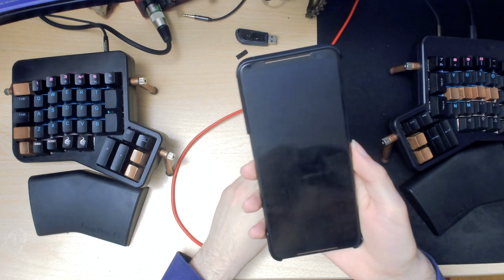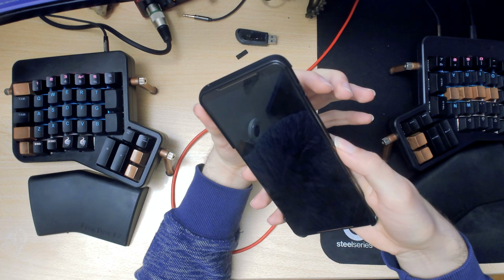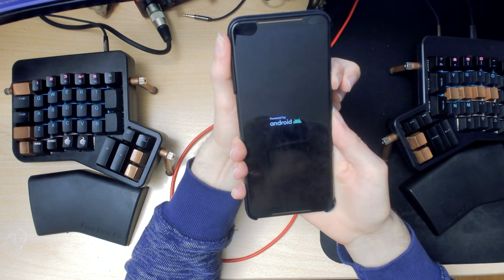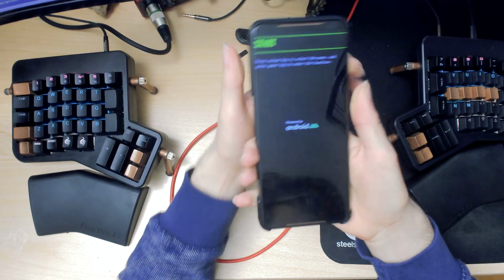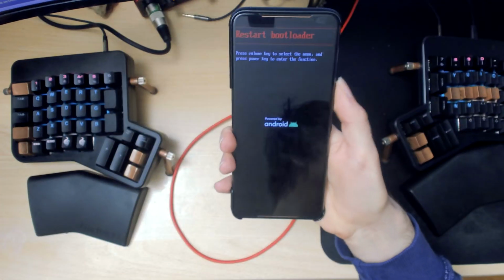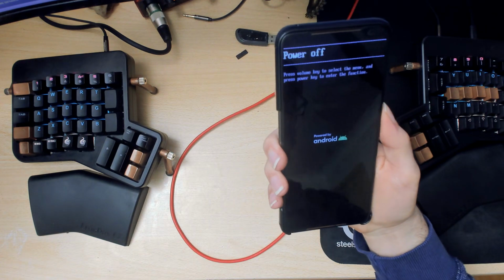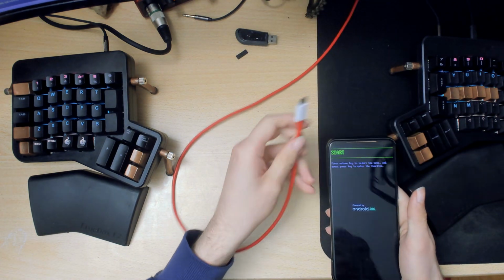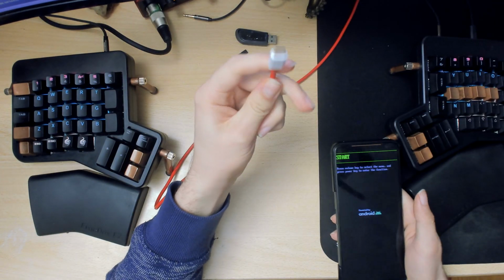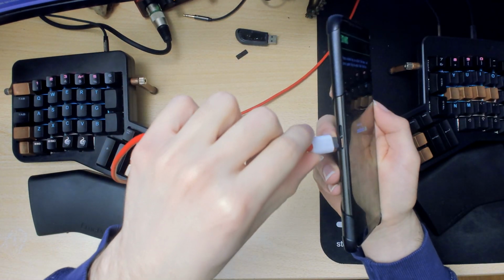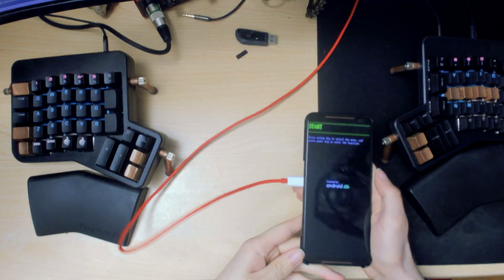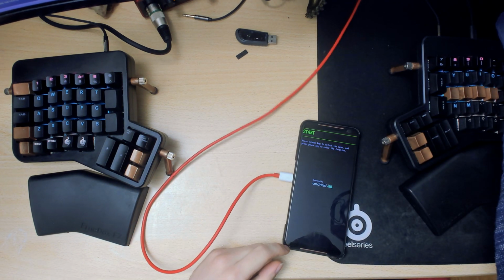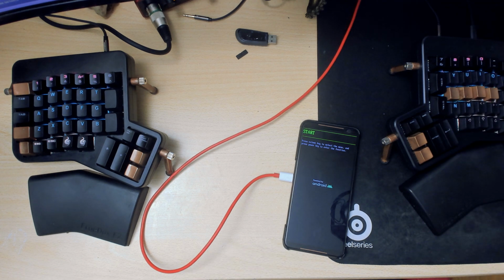Alright, when the phone is turned off, what you want to do is hold down the power button and the volume up key at the same time, and this will get you into fastboot mode. So you see here, you're in fastboot mode. You can use the volume keys to select different menus. Just leave it on the start. And then get a USB-C cable, plug it into the side port of the phone, and connect the other end to your computer.